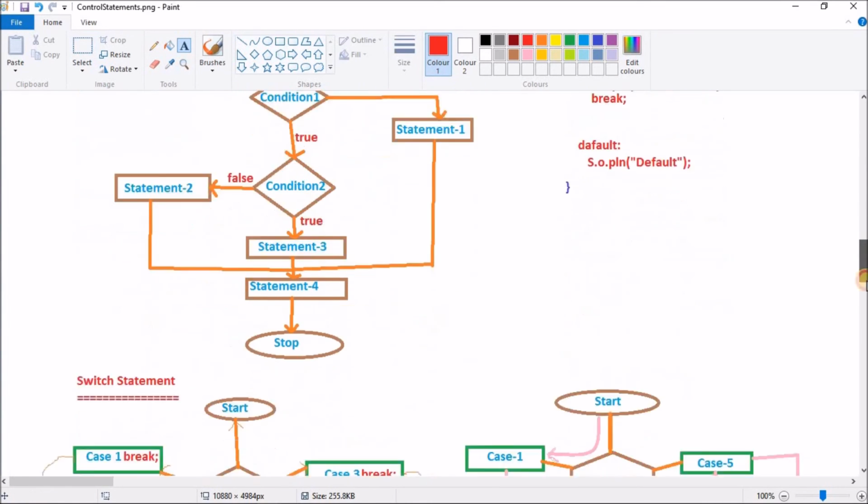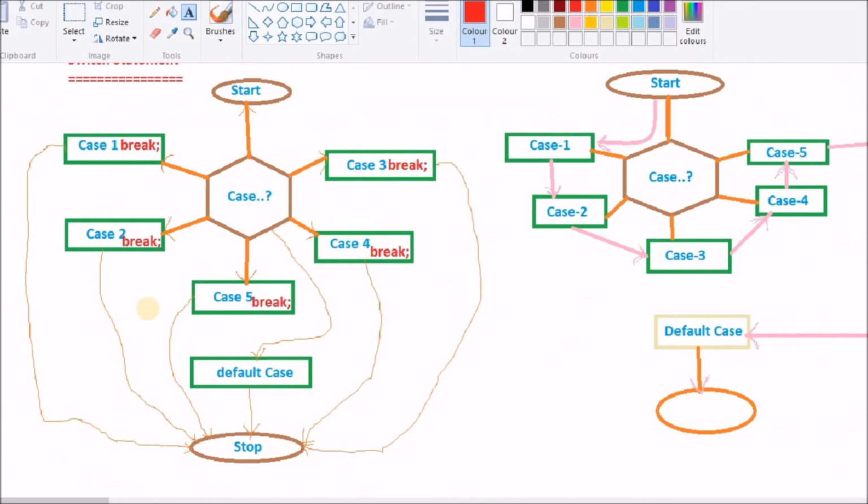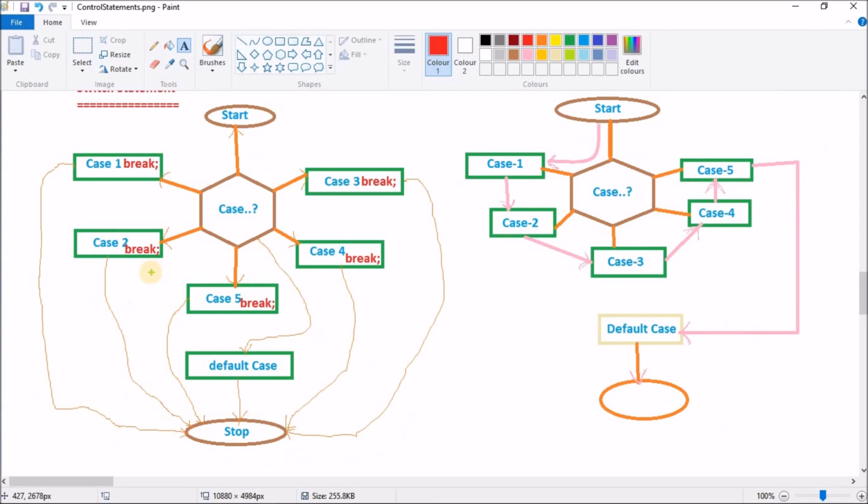Next we will see the block diagram of this. This first figure is with the break statement, and this one is without the break statement.